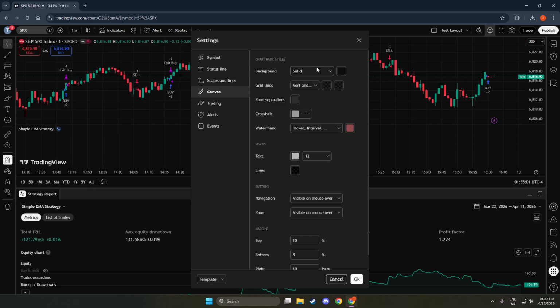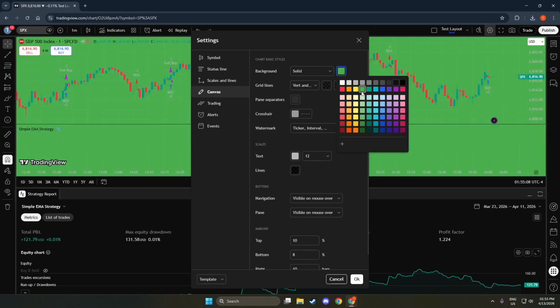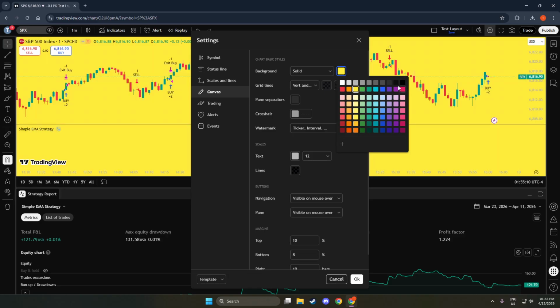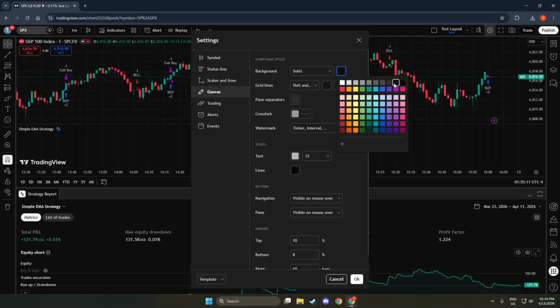Once you're in Appearance or Canvas, you'll see options related to the chart's look, including grid lines, session breaks, and most importantly, the background. Locate the item labeled Background. Next to it, you'll see a color box showing the current background color. Click that color box to open the color picker. Here you can choose from preset swatches or move the selector to dial in a custom shade.